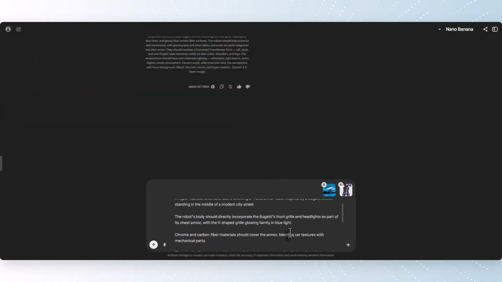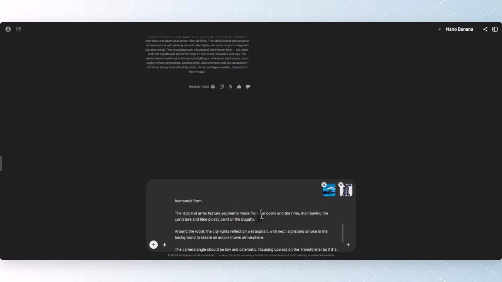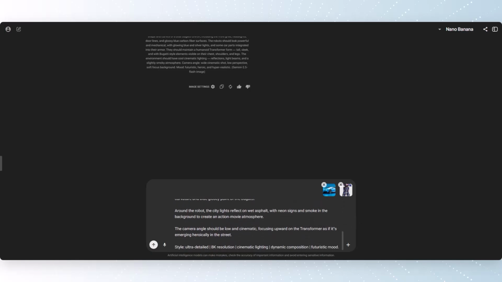Okay, I uploaded 2 pictures. I tell ChatGPT to change the background. I need a movie atmosphere and city lights for this generation. Okay, press the button.